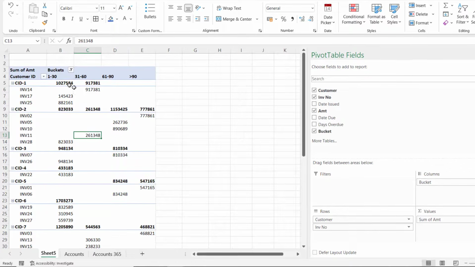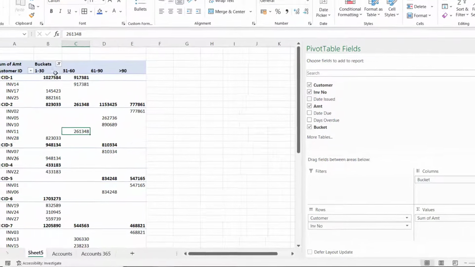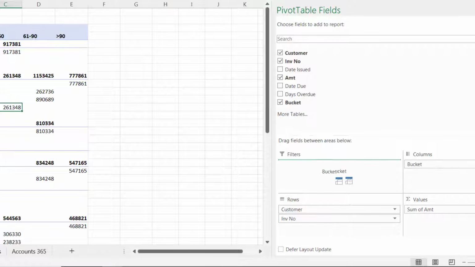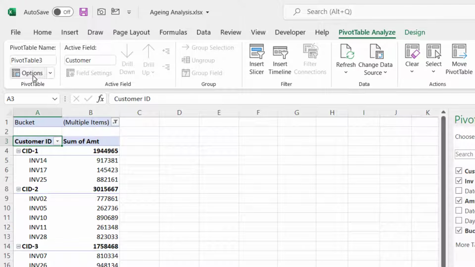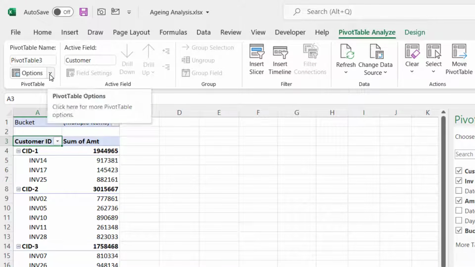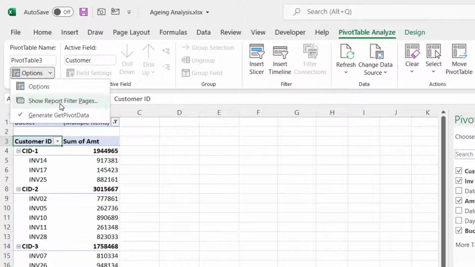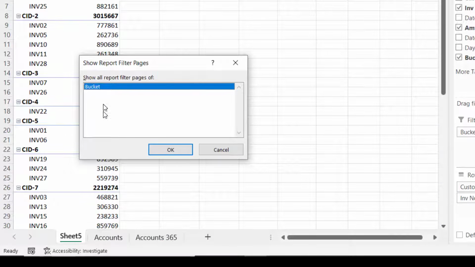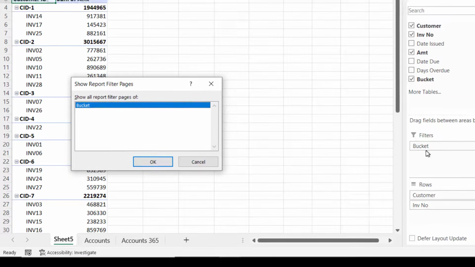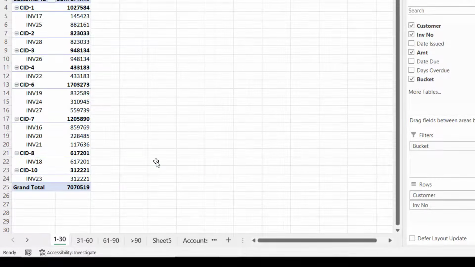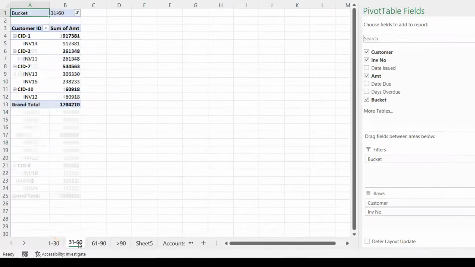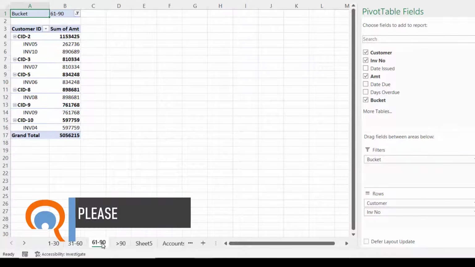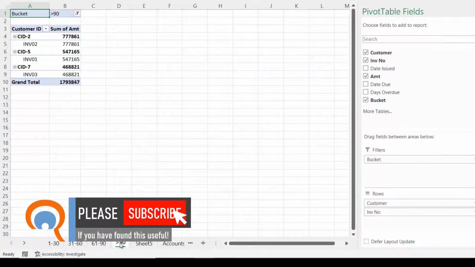Another thing you might want to do is create a separate report for each bucket. Now the way to do that would be to put bucket in the filters area and then go to the Analyze tab of your ribbon, find the Options button on the left side of the ribbon, go to the little drop down next to it and go to Show Report Filter Pages. That will list all the fields that you've put in the filters area of your pivot table. So I click on OK, and now you can see it's created a separate sheet for each of the buckets. And if I click on those sheets, you can see it contains the relevant invoices that are overdue by the bucket amount. Okay, that's all I wanted to cover in this particular video.